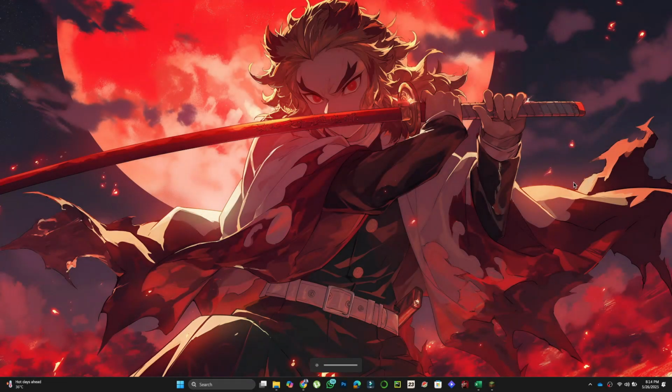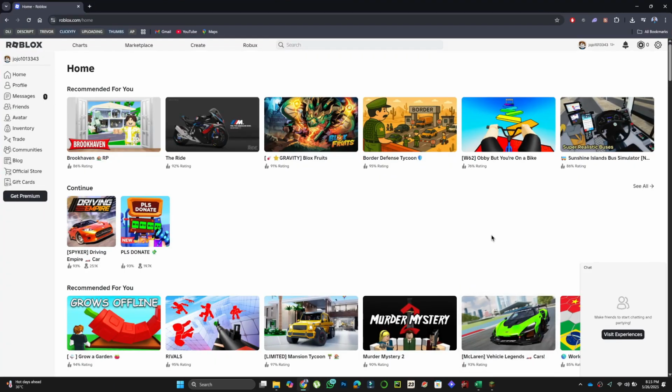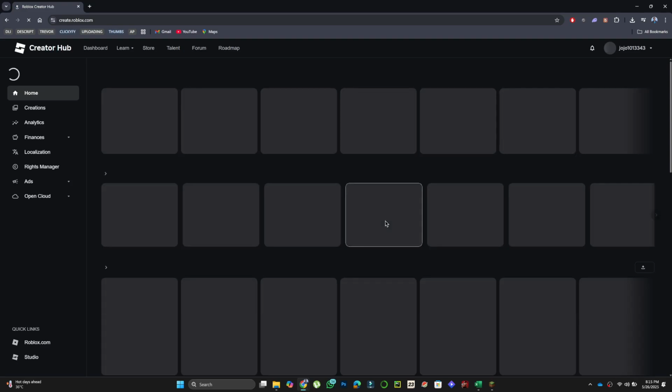So let's get started. First, head to the Roblox website. Once you are there, go to the top and tap on the Create button. This will take you to the Creator dashboard.